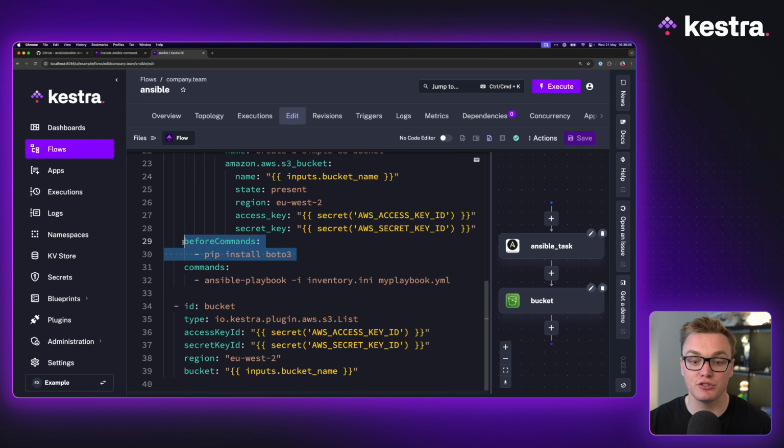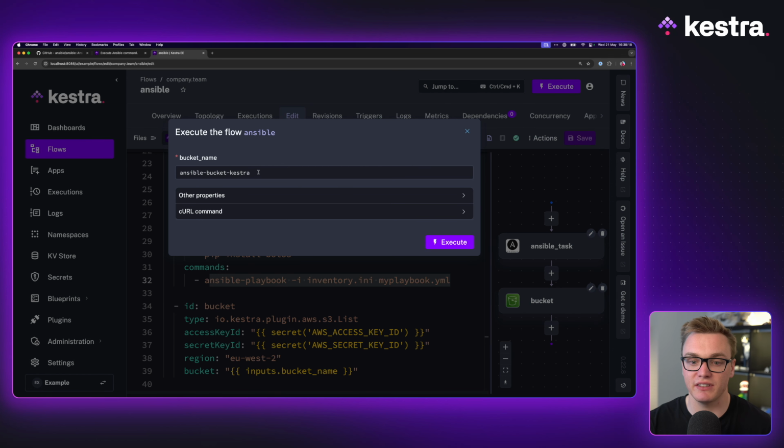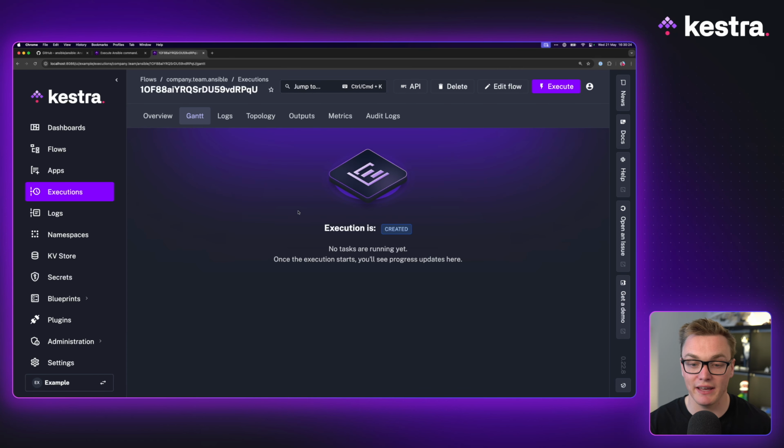I can also install some things as well. So we need to use Boto3 here to be able to use AWS, and I can just do that with a simple pip install inside of our container too. And then here, again, just running that Ansible playbook command. So if I run this now and we create a new bucket called example, so ansible-bucket-kestra-example, I can now run that.